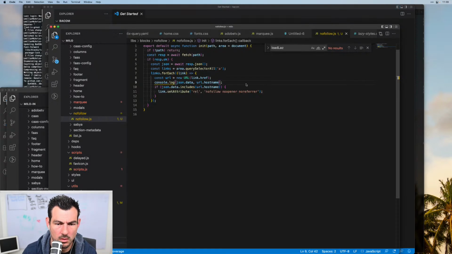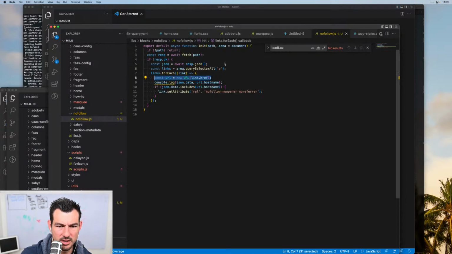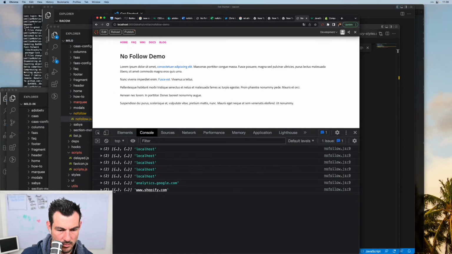Oh, what? Why would that be? That's weird. Why is that localhost? Oh, it's all of our other links that it found? Must be because we did it against the document. So let's just do, well, it doesn't matter really. So what the heck?